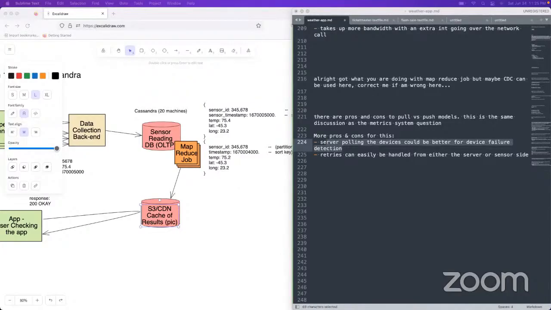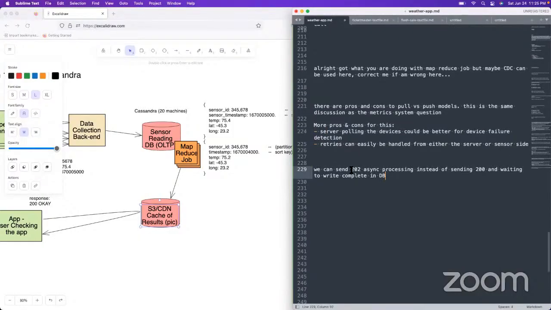Yes, I do. Send 202 async processing instead of sending 200 and waiting. I'm assuming that's an HTTP status code. I've actually literally never seen that one before. That is really cool.